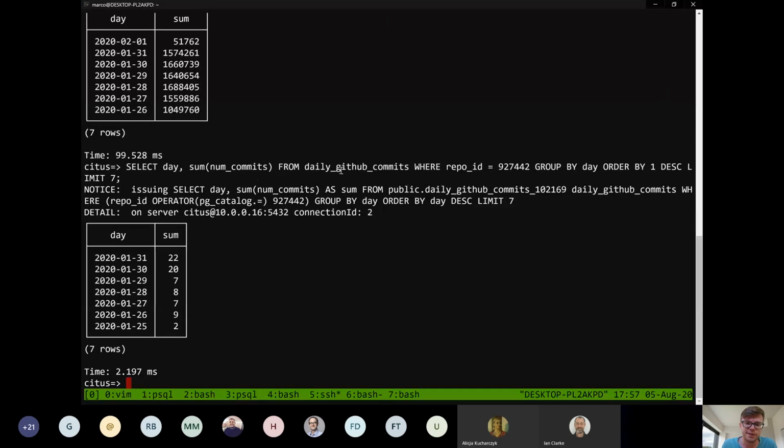This daily GitHub Commits table is actually distributed by repo ID. So there's one specific repo ID value. I know Citus knows this can go to one shard. And then this is just pretty much a network round trip with some extra processing. So I can answer this in 2 milliseconds. And I could easily handle like thousands, hundreds of thousands of these types of queries.